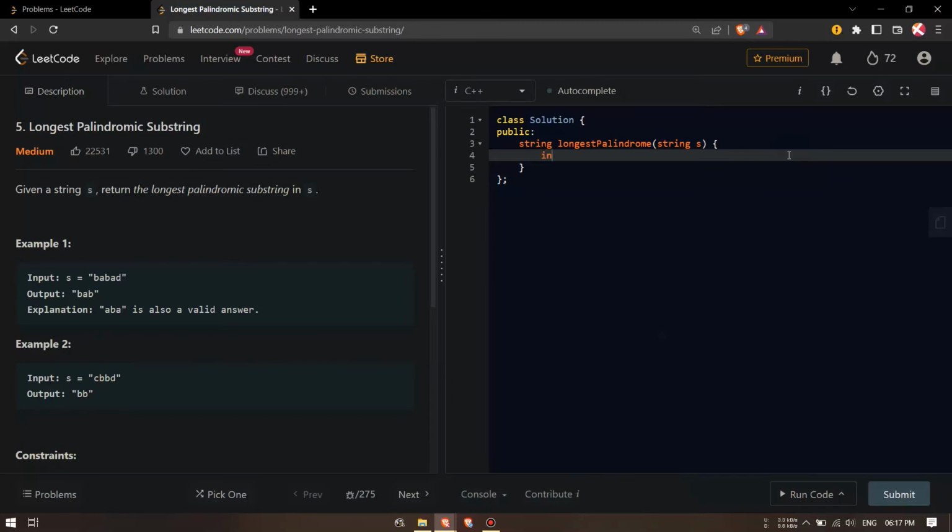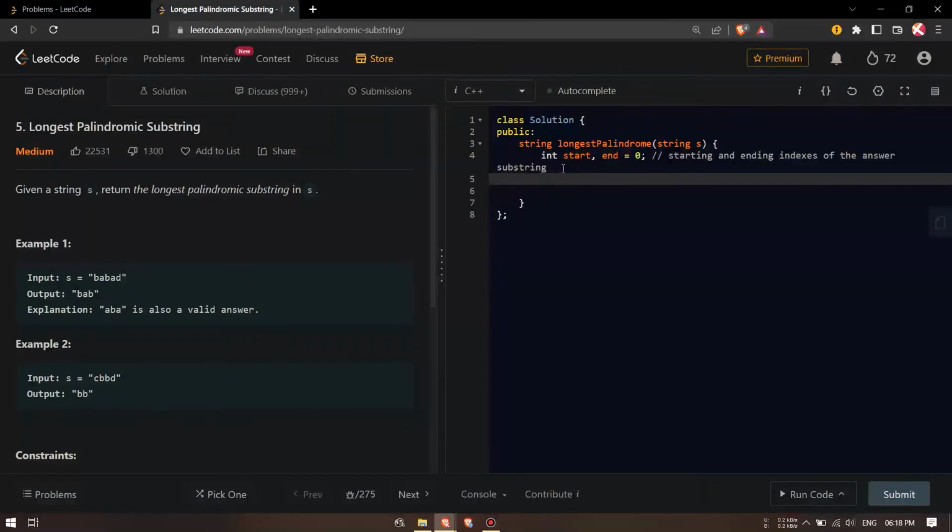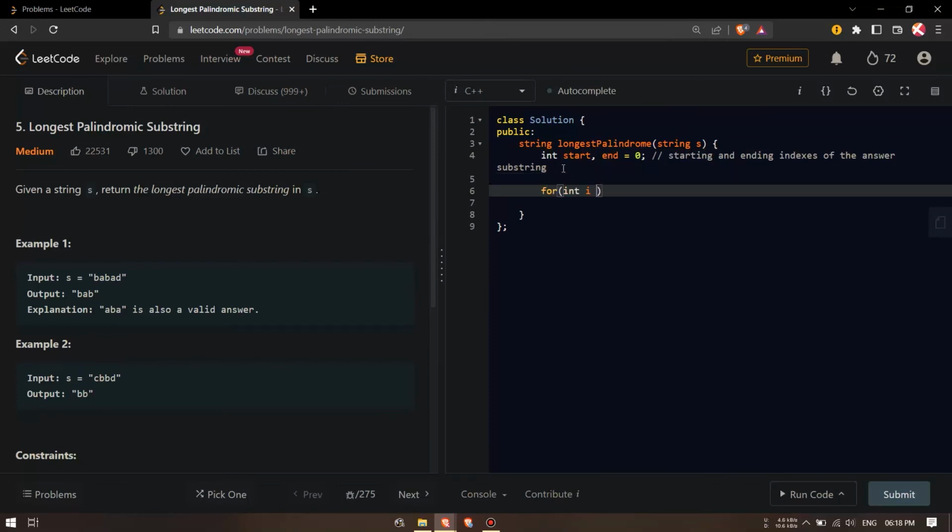For the solution we need two indexes, start and end, and both will initially be 0. They denote the starting and ending indexes of the answer substring. So instead of storing the string, we will just maintain its starting and ending index, and in the end we just return that substring.